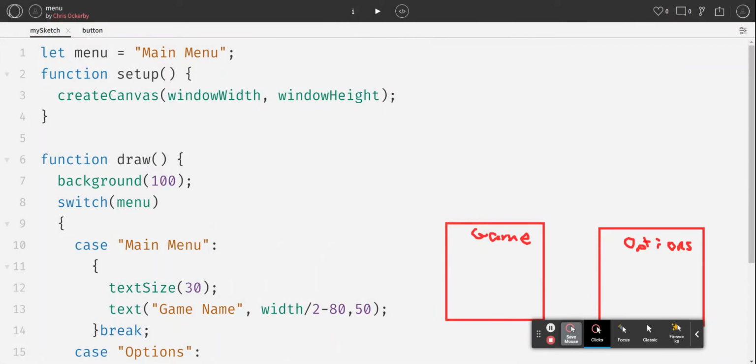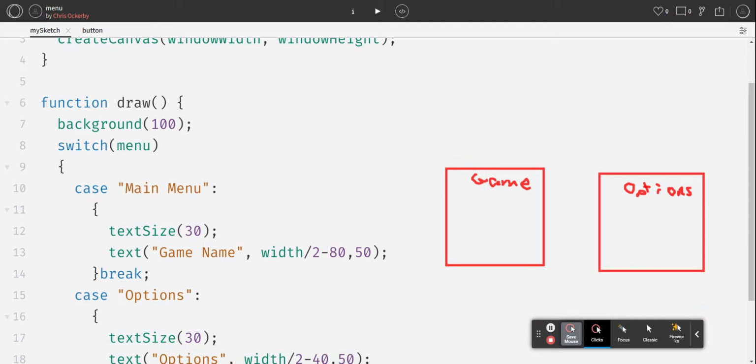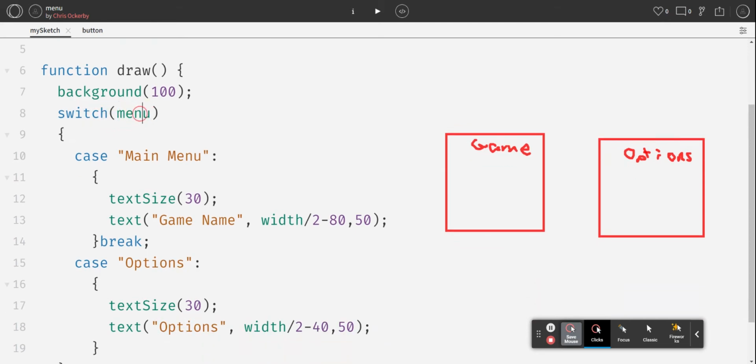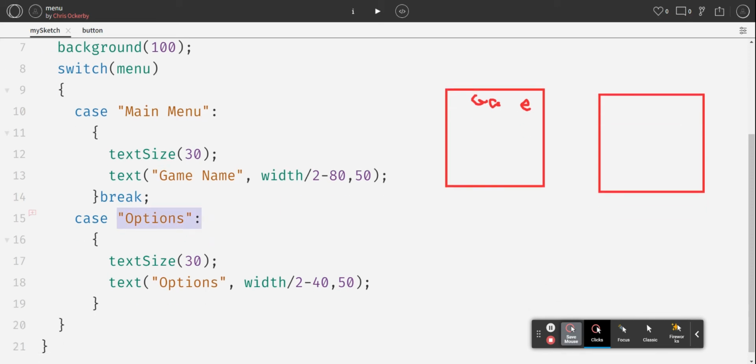All right. On click, we have our menu variable. It's selecting main menu is what is contained inside it at the moment. When we go to our switch, we've got our menu, and that's our case, our main menu case. So we'll display this bit here. Now, over here, we have an options one.